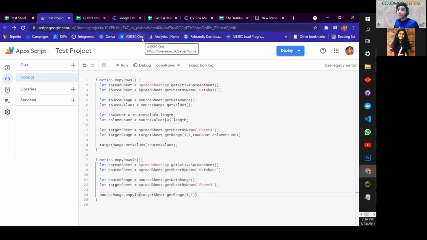So when we are trying to test, we are basically giving this run function. You can also see whatever functions we have given here. You can see copy rows and copy to are actually mentioned here. It starts from the top, so whatever function you want to run first comes first. We have put the function copy rows first, so it is going to be running here.